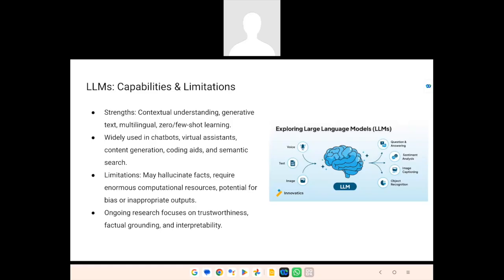And what are the capabilities of LLMs? It has a very good contextual understanding, and it tries to generate text. With this strength, it is widely used in chatbots. If you take any company right now, forget about the sector, whether it's finance or healthcare or technology.